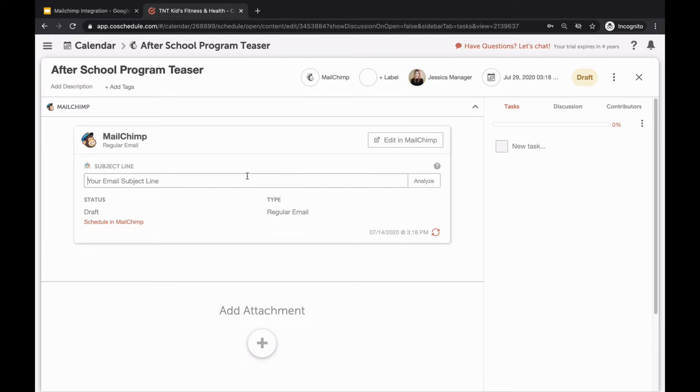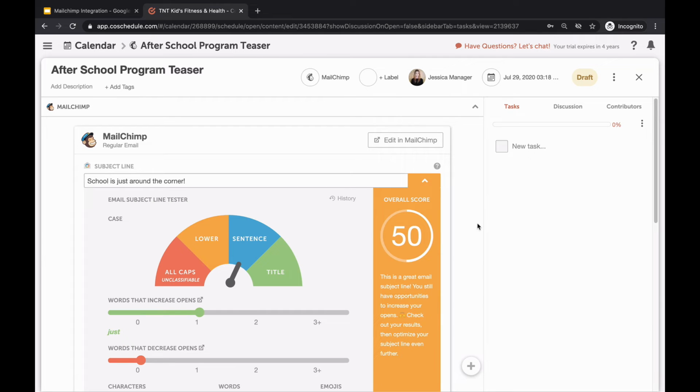Next, maximize your open rate by writing an engaging subject line. Analyze and improve your copy's clickworthiness with our built-in subject line tester. The changes you make in CoSchedule transition seamlessly to Mailchimp.